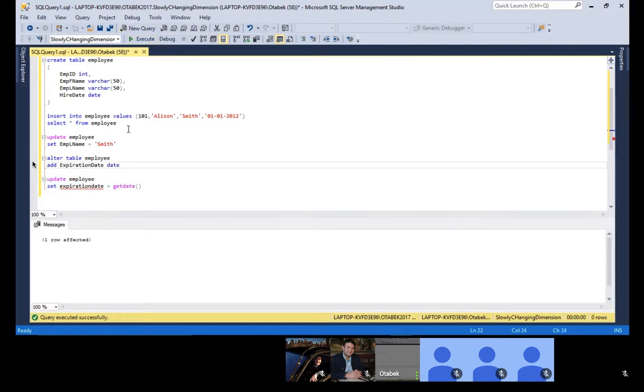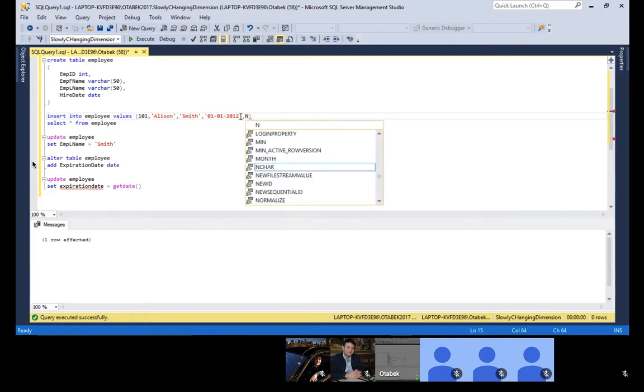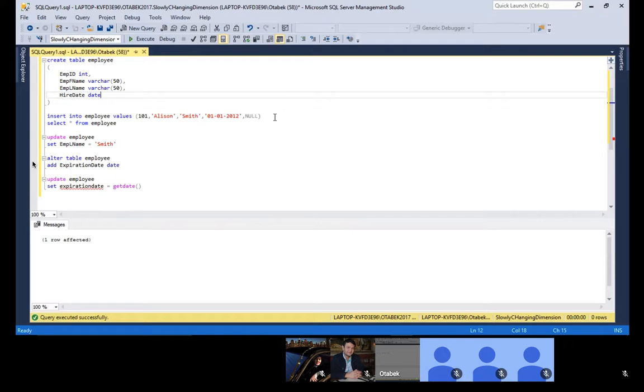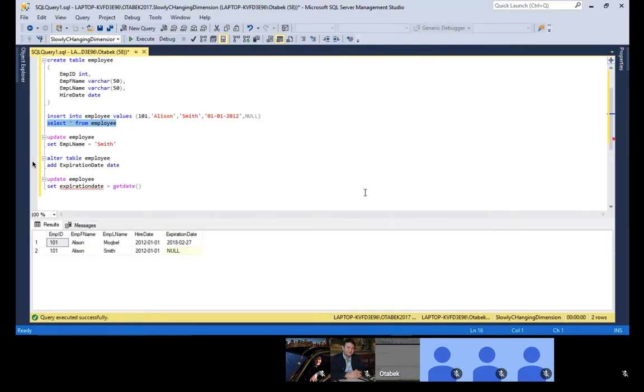Yes. Now we need to insert. Go to that Smith one. Comma null. The last one should be null, or we need to specify the column names. So the easiest is just to put null there. Otherwise, we need to type all the column names. Select star from the table. You see, this is how it needs to be handled if it's type 2.